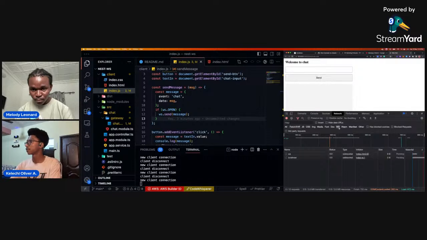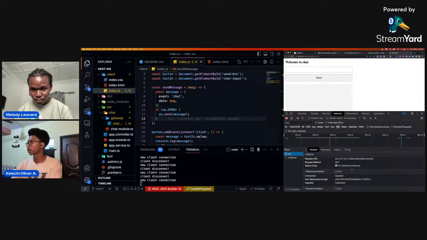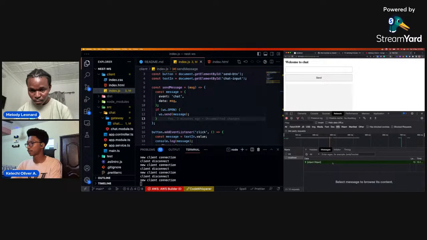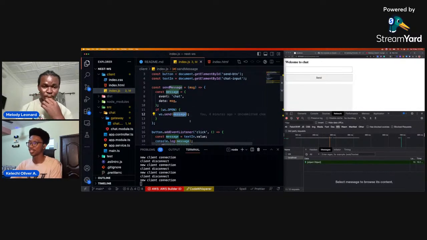Let's filter in. So you see that we have a WebSocket connection. And let's look at messages. Nothing is sending. It hasn't sent the message to the server. So we need to stringify the message.